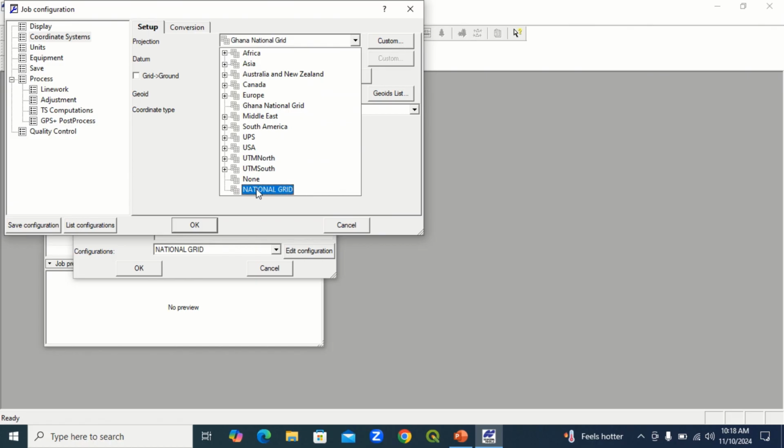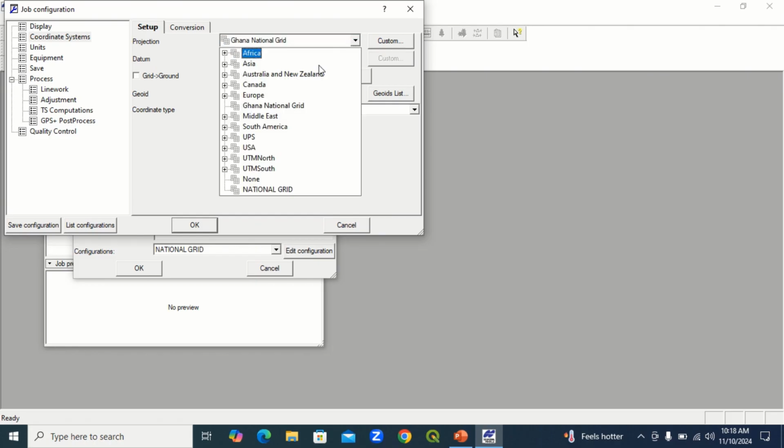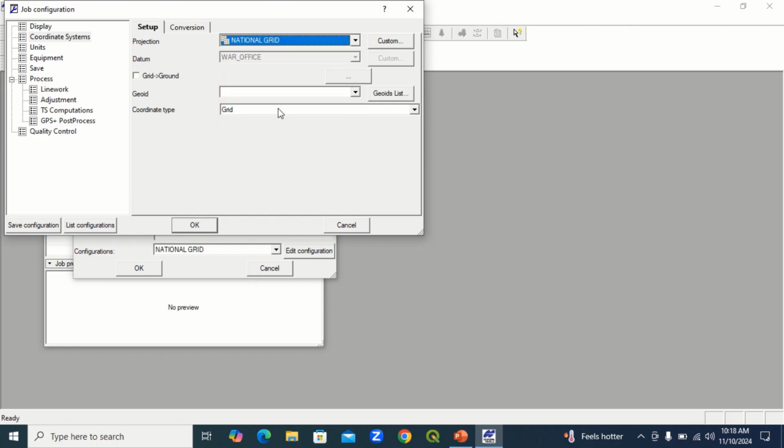This is the new one I've just started. Then you click on it. That one will come to replace where the null is. If you click on it, it will come here. And immediately you click on the name of the projection, automatically the datum name will appear here. If it is the national grid we did, let me do it, then you click, and you see that the name of the datum appeared.